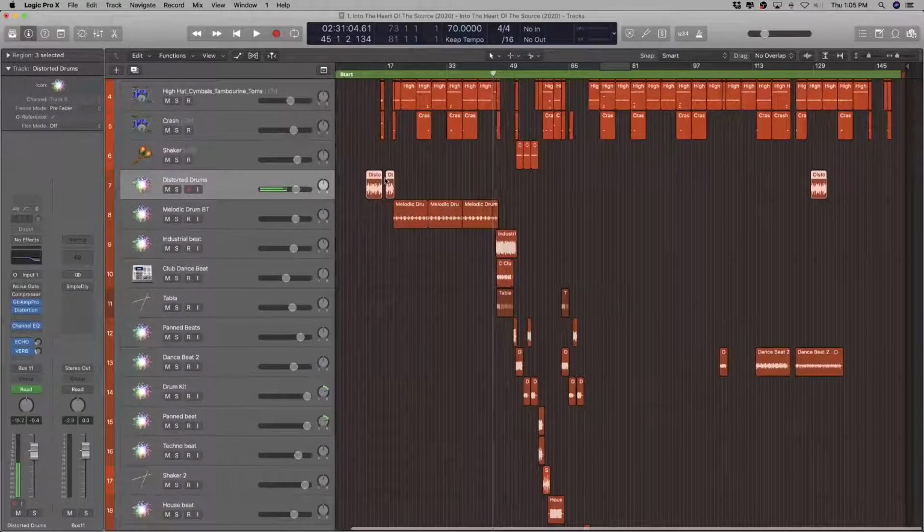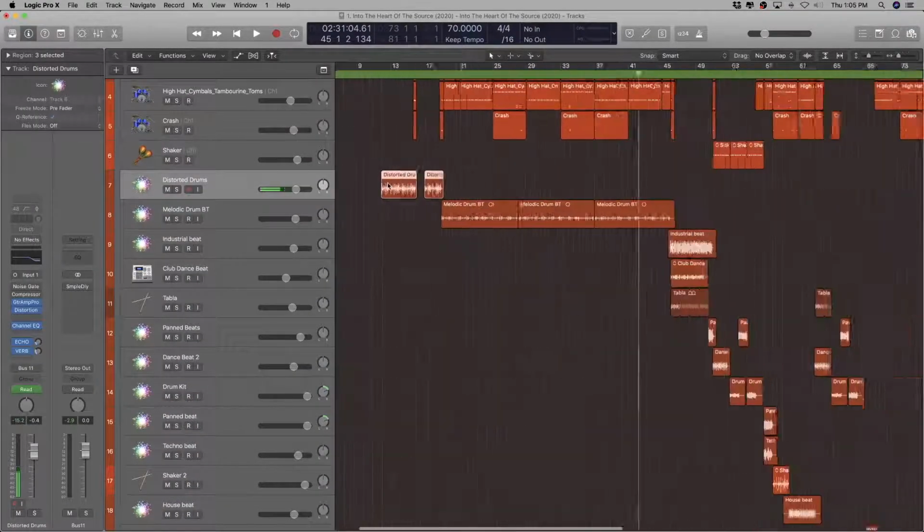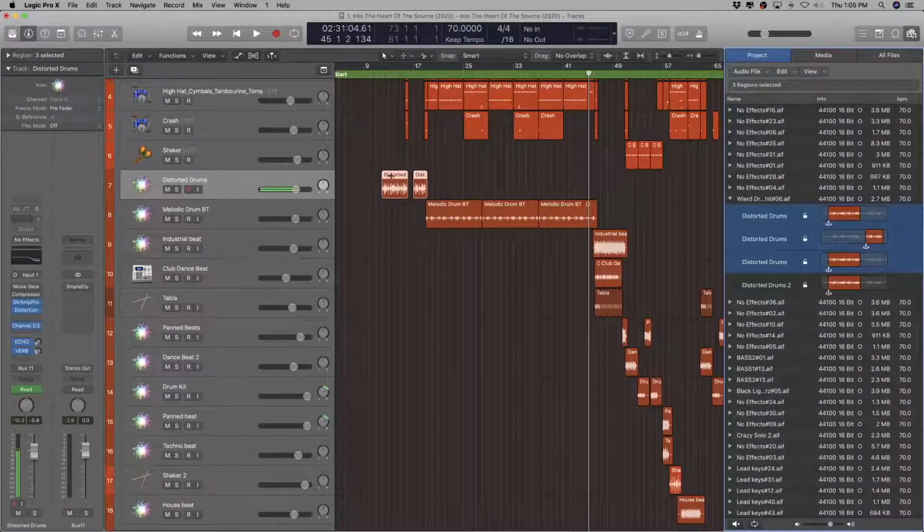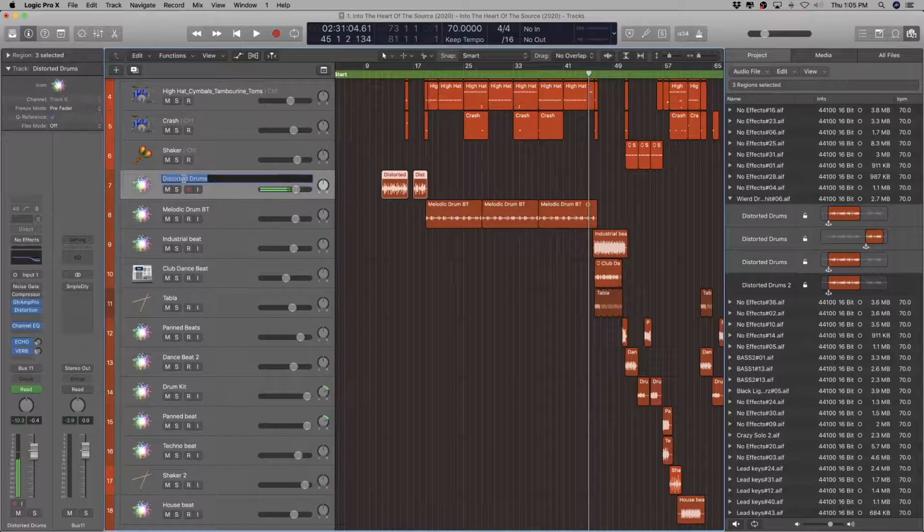So that's this one here. It's called the distorted drums. So I'm going to press B to open up the project bin. And the part that I want to rename is this part right here.